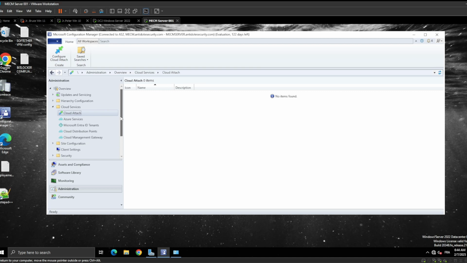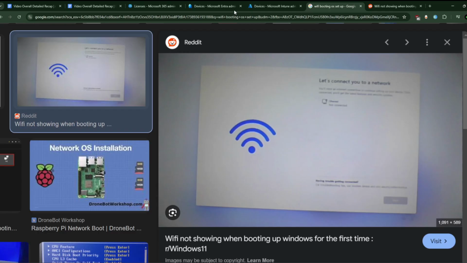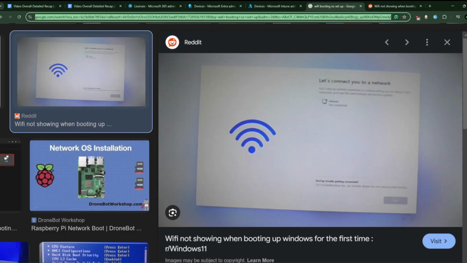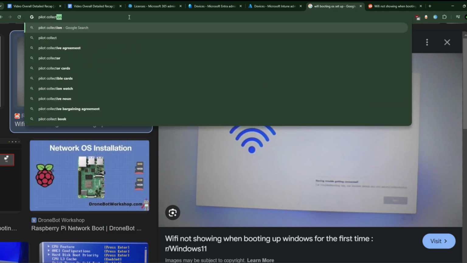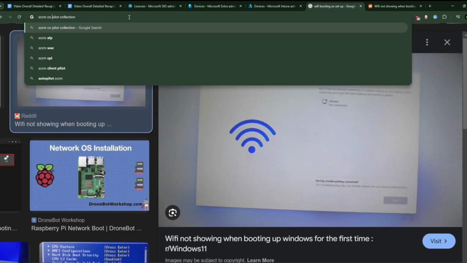and check if it's set to pilot, if this actual device is set to pilot, if the device is in the pilot collection. Guys, if the wizard happens, it's very simple. Maybe we could look on Google and check what we could check. Pilot collection, SCCM co-management.